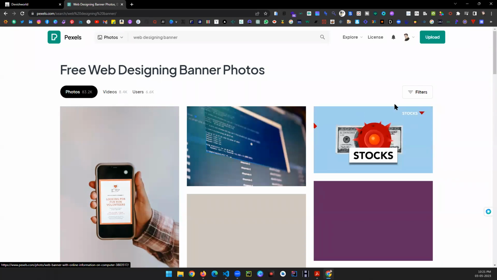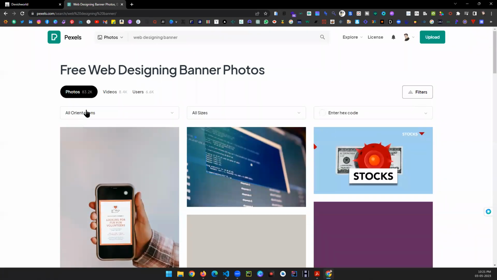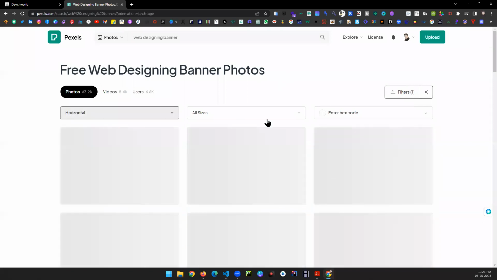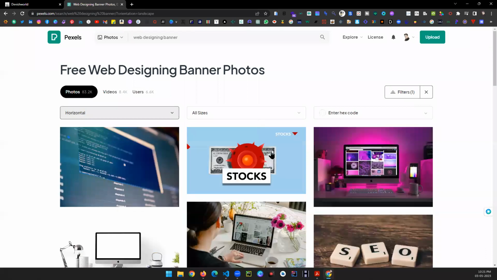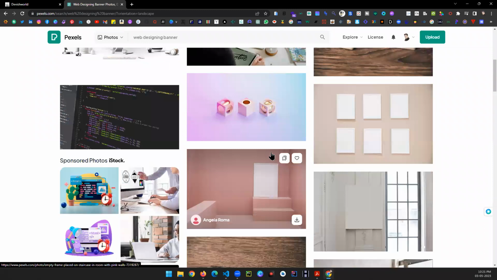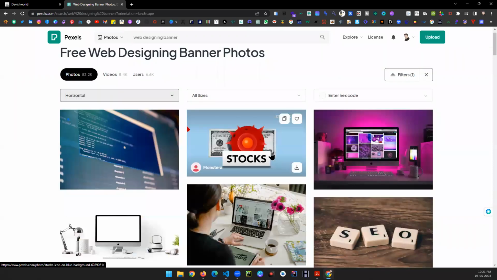So what we can do over here, we can click on filter, and from orientation we can select that I want a horizontal image. I'll select horizontal and it will refresh this page, and we will get this kind of images. These are all stock free images, which means copyright free images. So you can use any of the images free of cost on your website or the projects whatever you are creating. Suppose I want to use this particular image on my website, so I'll just click on download.